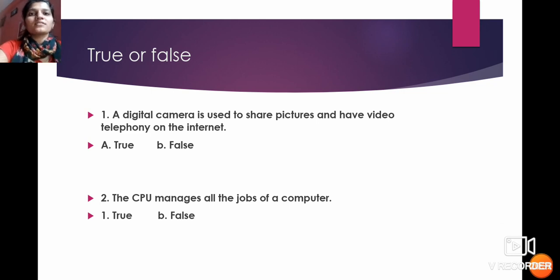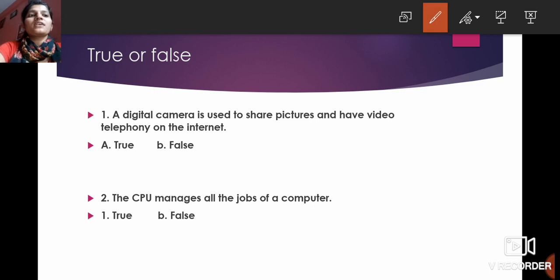You have to write the answer true or false. So students, what is the answer? Yes, the answer is false. This is the false statement. Why? Because a digital camera is not used to share pictures and have video telephony on the internet. Which camera is used? A web camera is used to share pictures and have video telephony. Okay, that's why this is a false statement.